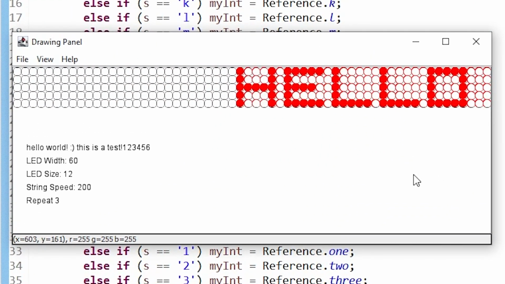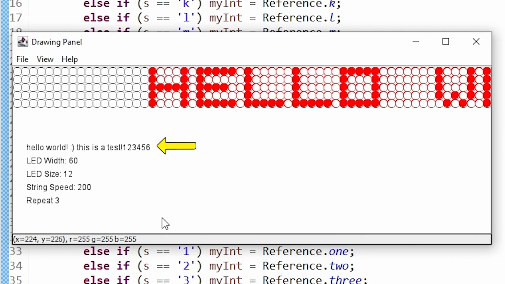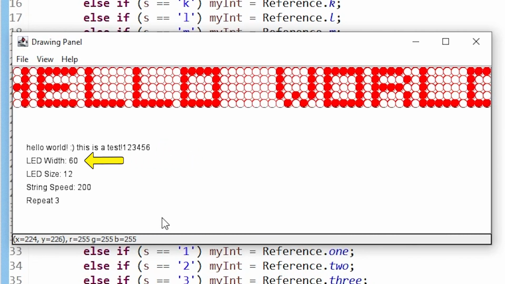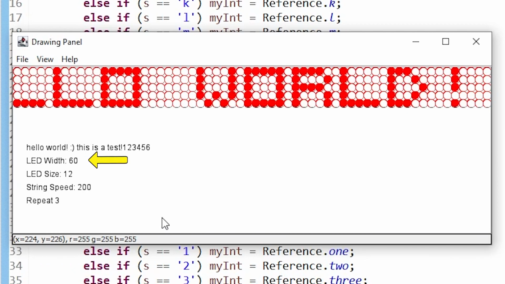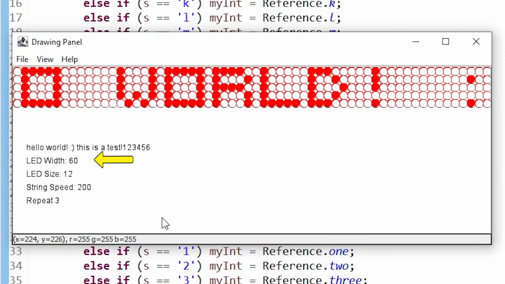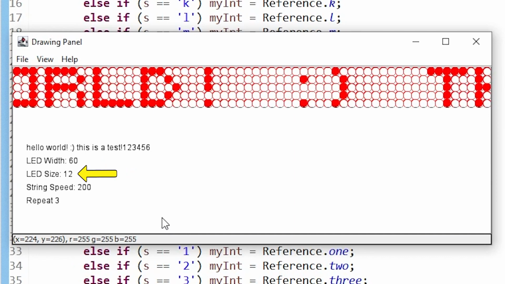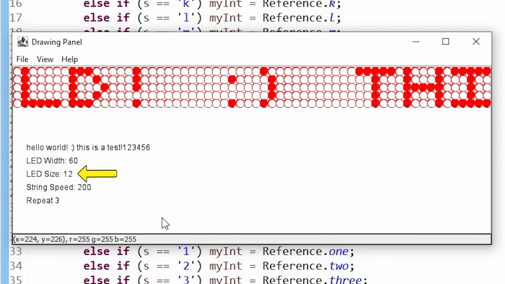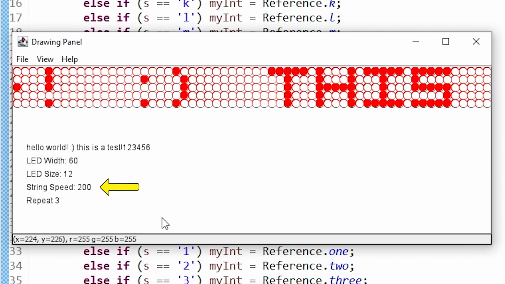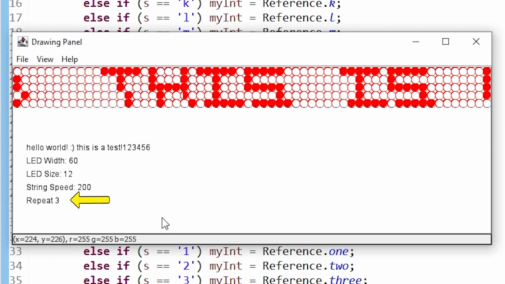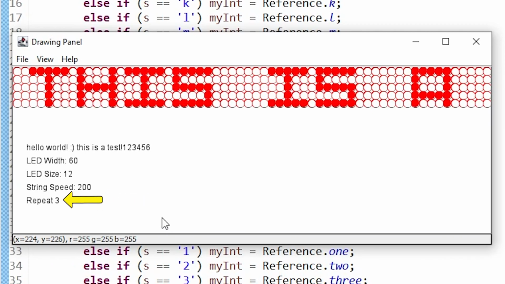In the statistics below, we can see what our message was. It also tells us the LED width, which is how many pixels long this should be. Right now there are 60 LEDs spanning across. We can also see the LED size, which is how big each individual LED circle is. Next, we have how fast we can scroll across the screen with string speed. Finally, we now have how many times it should repeat.